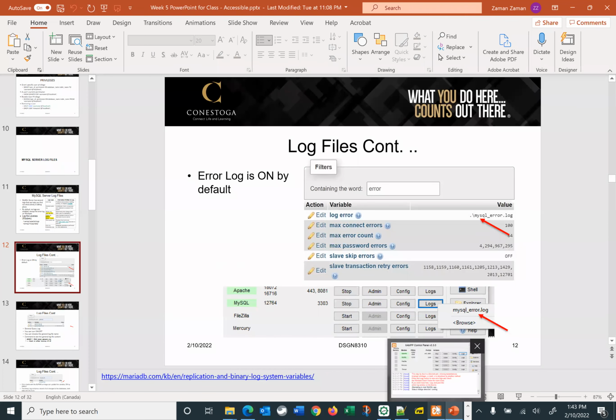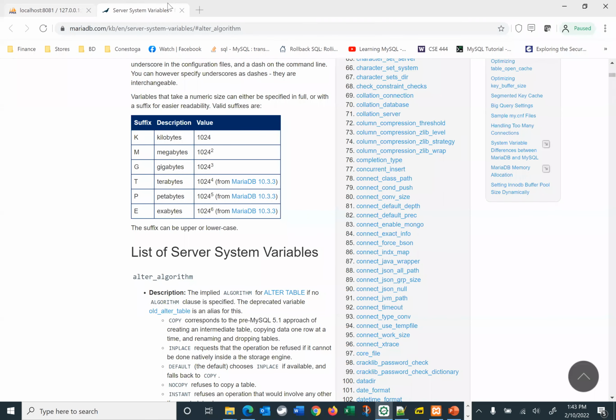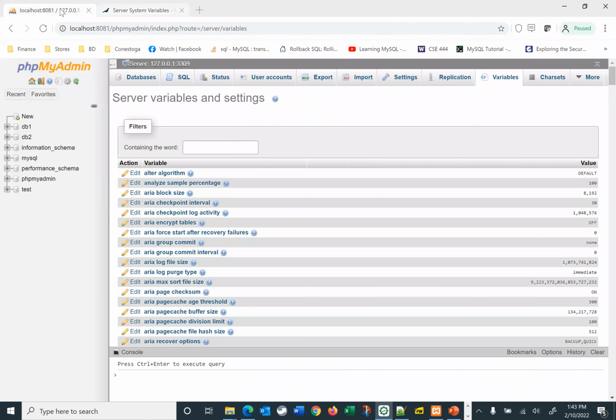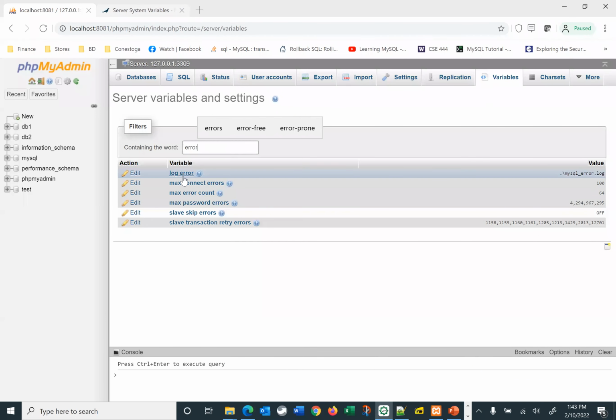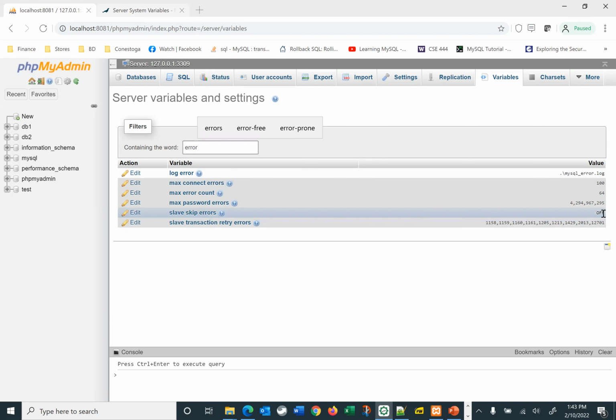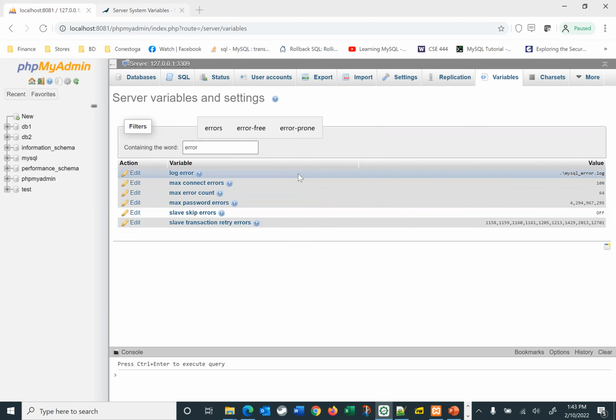Let's find the error log. We came to know from our last lesson that error log means MySQL error log. You can see the bottom red arrow is activated, or on, by default. So let's go check it. If I go here and type error, you can see this log error, and log error is by default on.